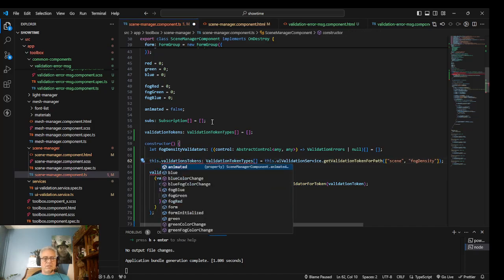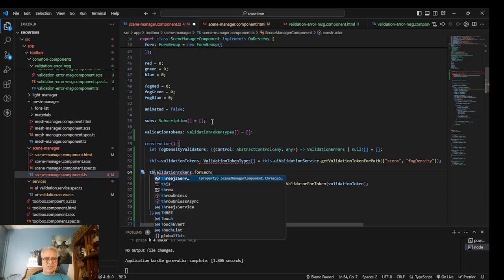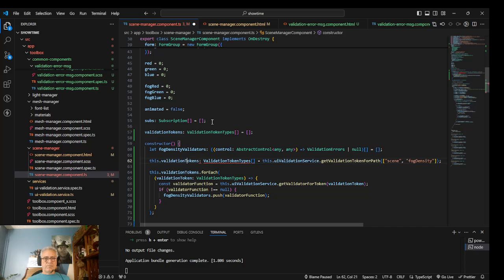So now, I don't know why I wanted to name it validations tokens. I think I already pluralized the validation. Okay. Oh, and I don't need to re-declare what kind of thing it is.